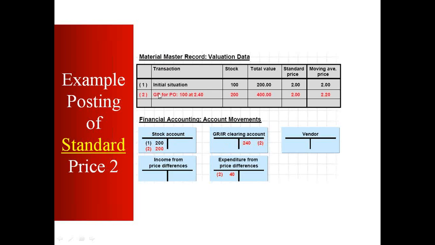The goods received is just like when you were doing the MIGO, the goods receipt for a purchase order. In the stock account, it will always put the standard price. However, the actual price is put here in the GR, and the difference between both is put into the expenditure from price difference account, another type of general ledger account. Even though we're receiving a purchase order of $240, the system is putting 200 for 100 pieces because it's still calculating from the standard price.